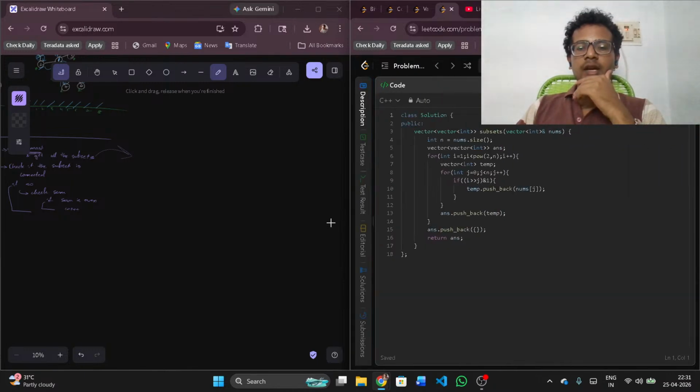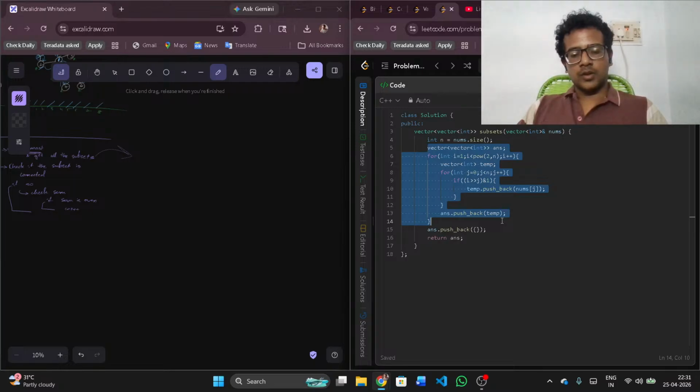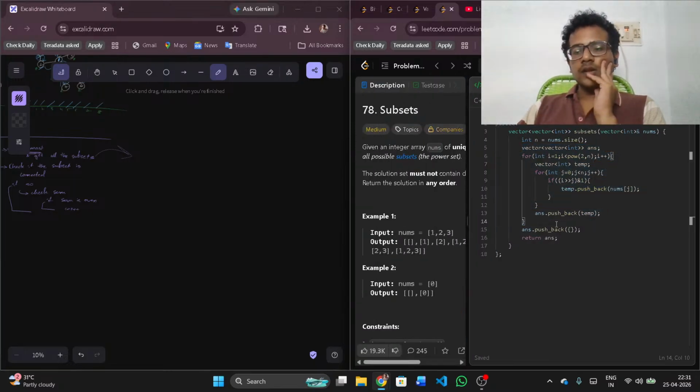So in nums, I can get all the... okay, so push back temp. I have these subsets, so vector of vector in subsets. I think this manipulation is enough.